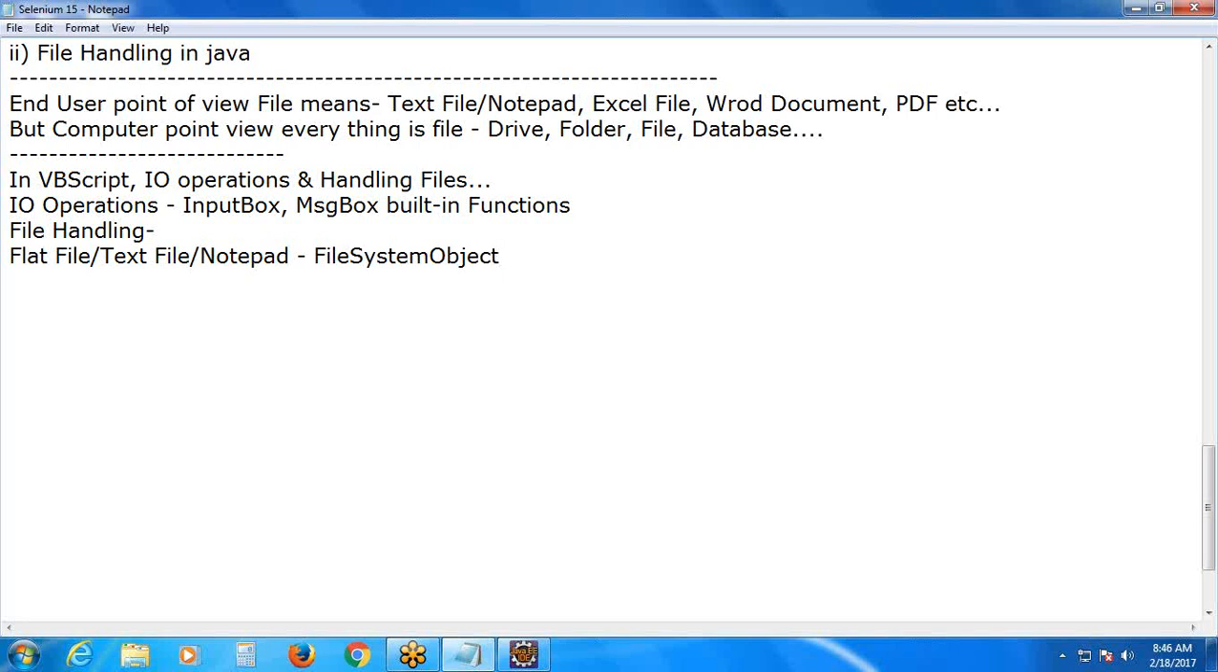We create a file system object: set FSO equal to CreateObject. What is the class value for file system object? Scripting.FileSystemObject. Suppose if it is Word, the class value is Word.Application; Excel, Excel.Application; database connection, ADODB.Connection. Okay, the object name is file system object.